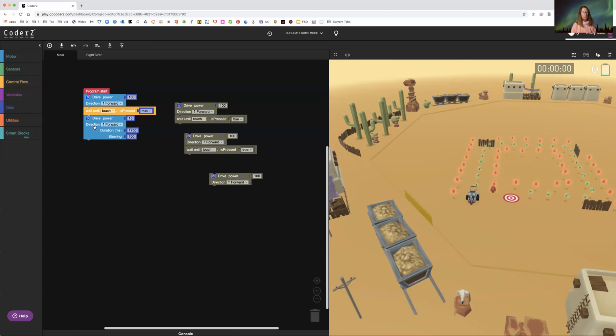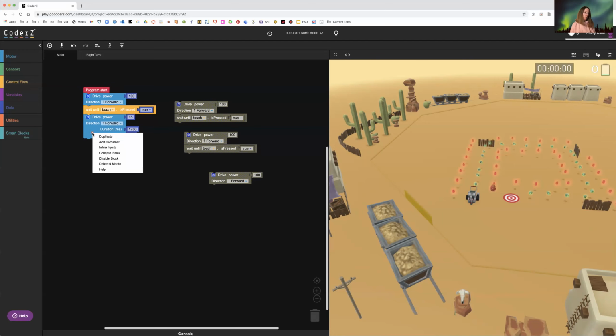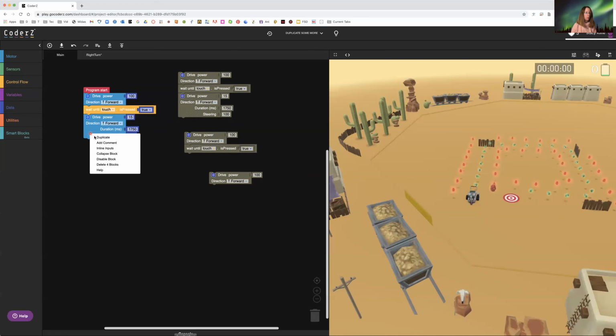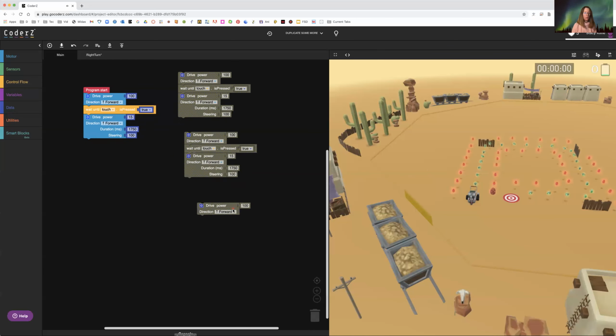So we don't want to do that again. We want to duplicate it. So control click, duplicate, or right click. Out of the way. That's our first set. And then there's our second set, and now our third set. So we need to duplicate this one more time. And then this is our final go forward.